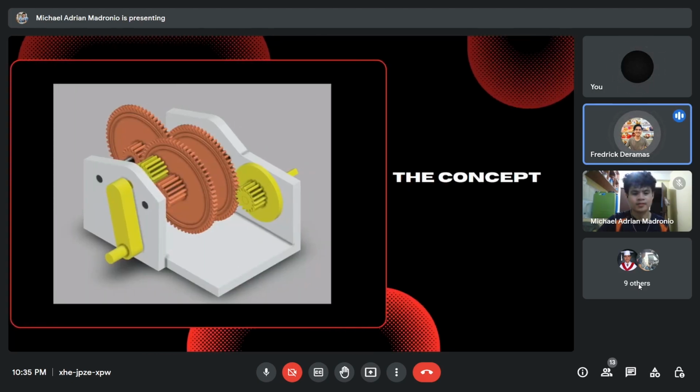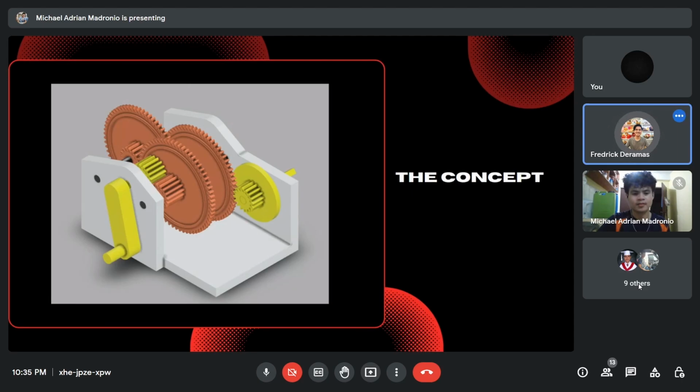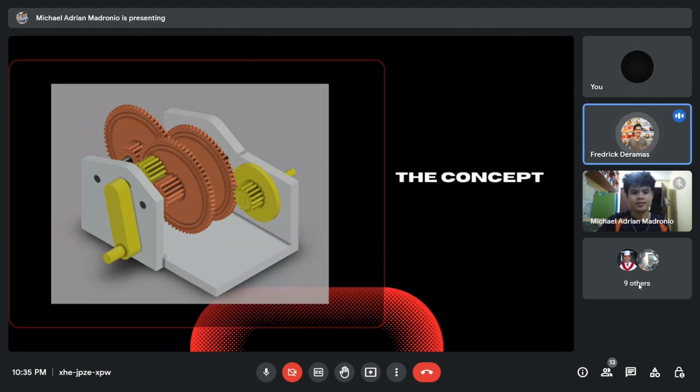So the concept of our gearbox, after having 3 trials, we have chosen the last or third prototype, which had the best and more accurate simulation of what our gearbox should be and the application of it in real life. So let's proceed to our next reporter, Kristine, for parts and perspective.